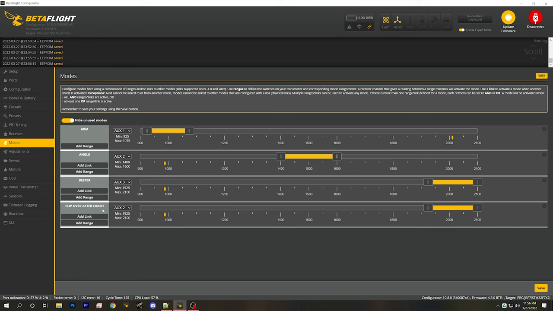So what is flip over after crash mode? There used to be a problem where a quadcopter would crash and it would be upside down, and then you'd be screwed because if you arm the quad when it's upside down, it tries to take off, and that means it tries to fly straight into the ground. In addition, when a quadcopter is upside down, quite often some of the props will be in the grass and not able to spin, and then trying to spin them could damage them or damage the ESC.